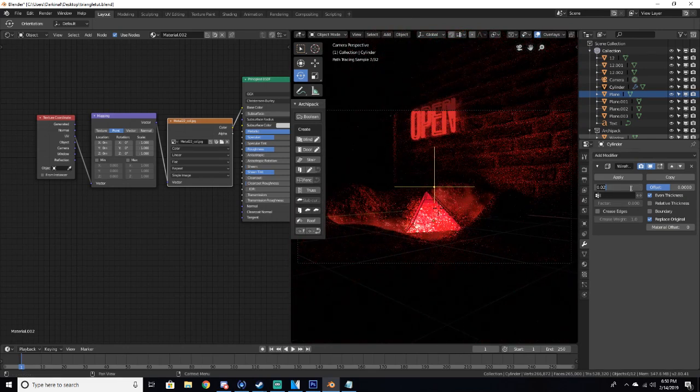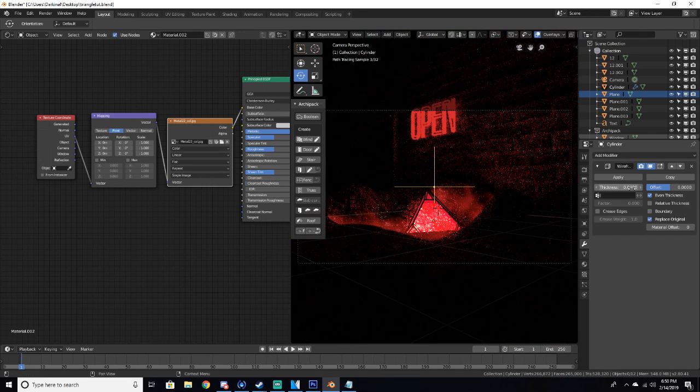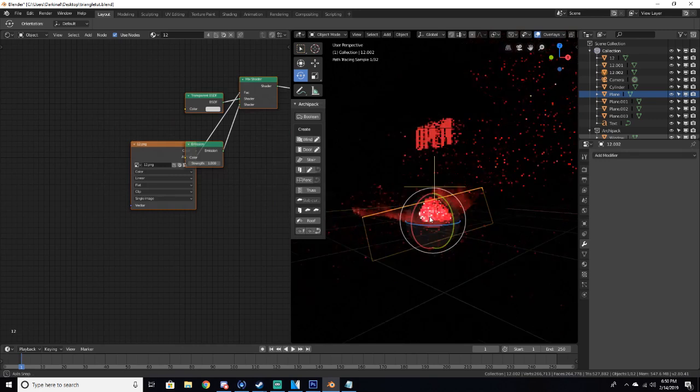Which I'm going to change the thickness to... 0.05 maybe. Yeah. Alright, you can add that, but for this one, I'm not going to add it, just because it kind of takes away from the thing.